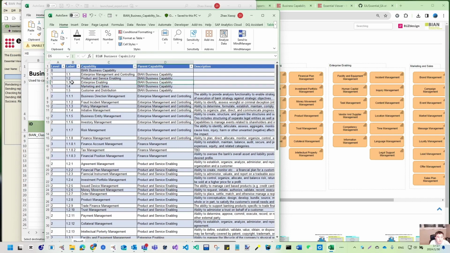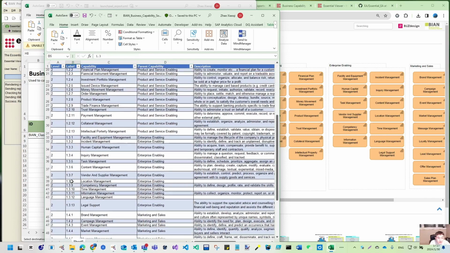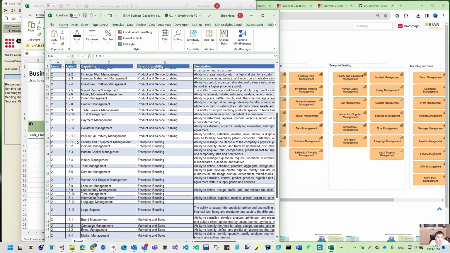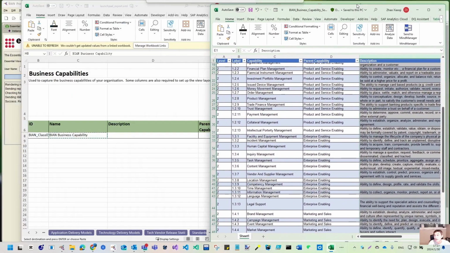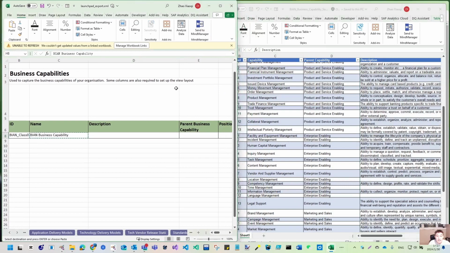And then if you move to this level 3, I have 1.3.1 until 13. That is this level 2 capability. And for the level 2 capability, I also extract description data. So what I will demo to you is we need to import this.